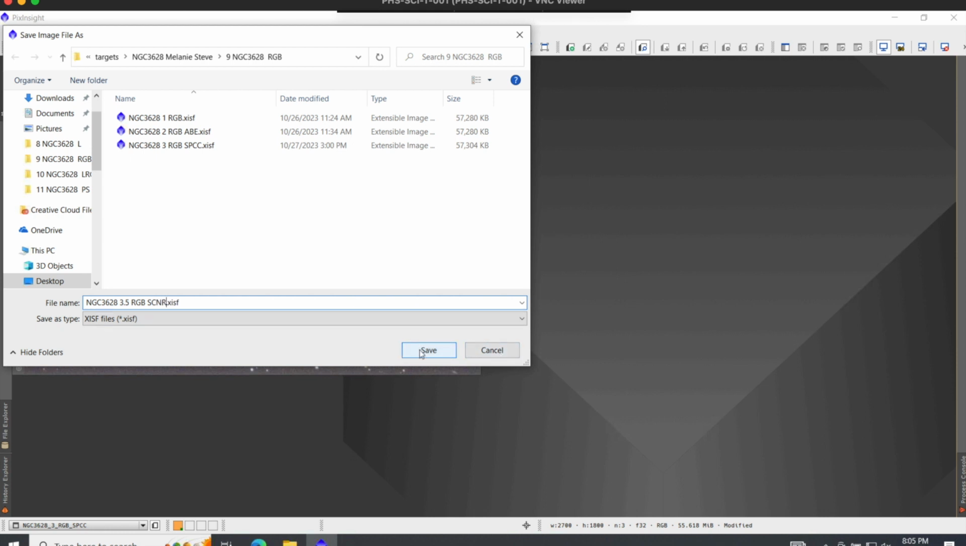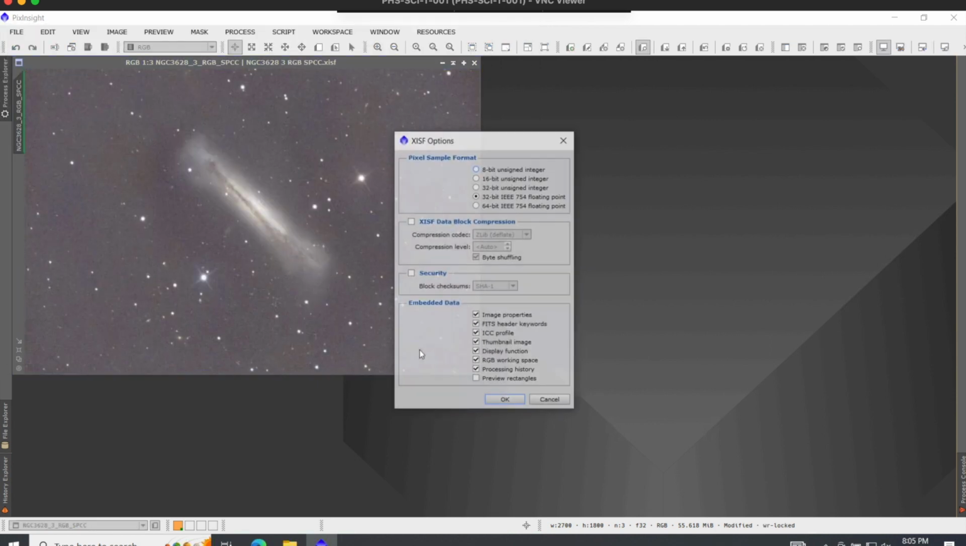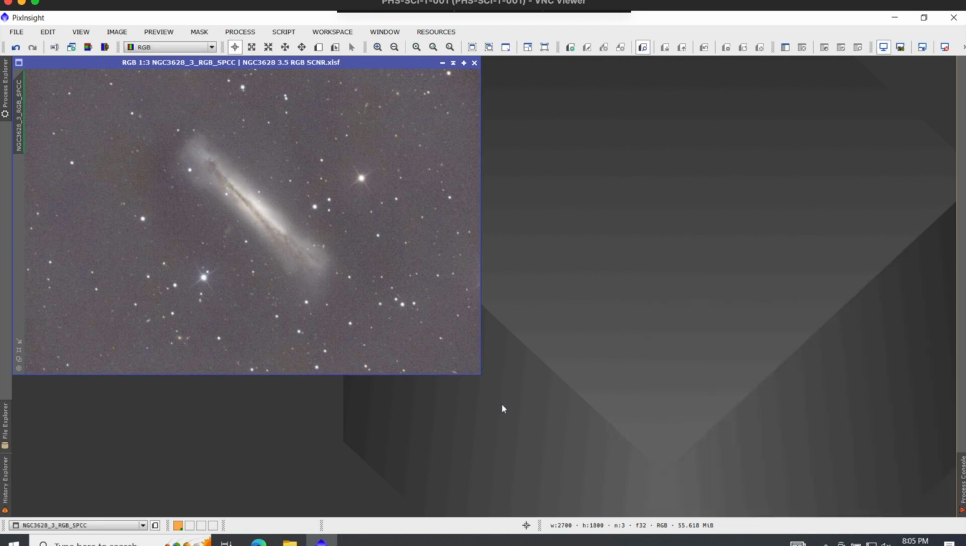Again, subtractive chromatic noise reduction. In other words, there's too much green. Let's get rid of it. Click that button. All good. And away we go. And then we will continue on with our processing with our RGB image.